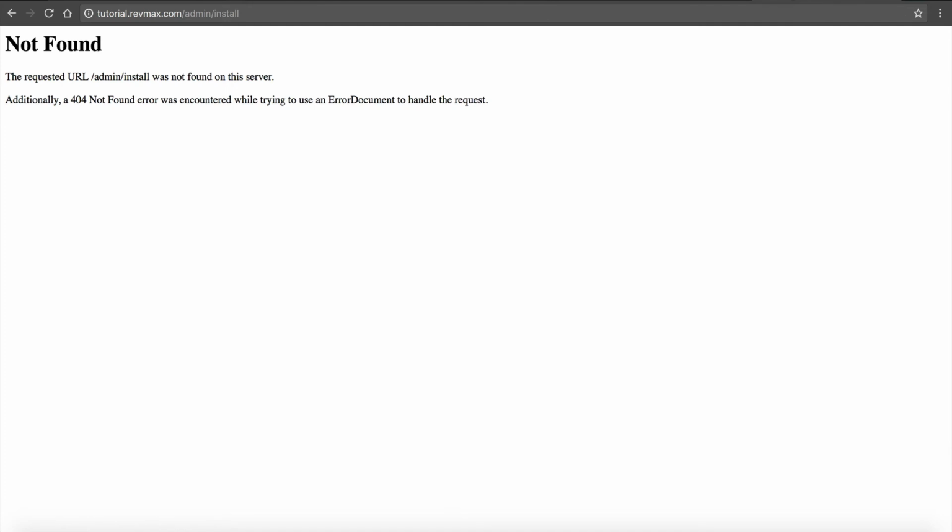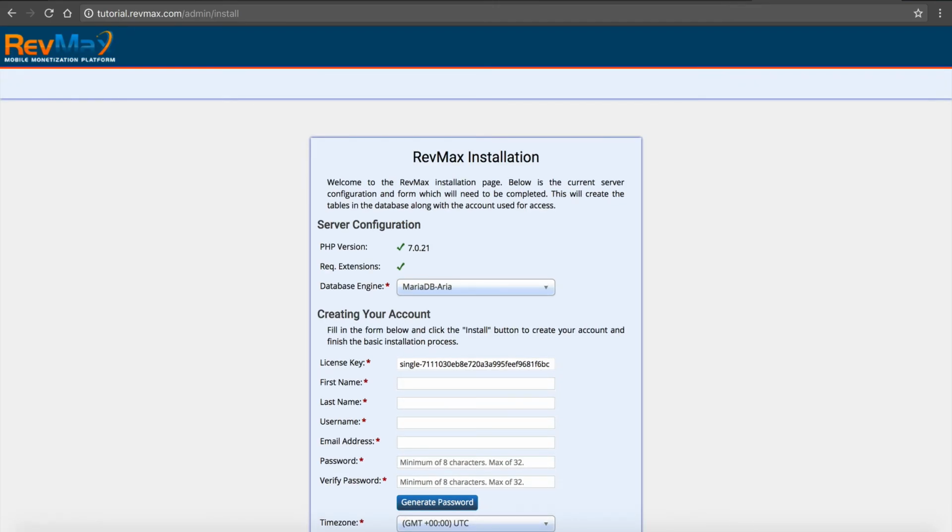So now we're going to go to our browser, and we want to enter in our domain or a subdomain, but we want to follow it by /admin/install. So I'm going to click enter on mine, and you're going to see now I've got the installation page. And once again, this is all in our guide if you forget, but it's just going to be your domain or subdomain /admin/install.